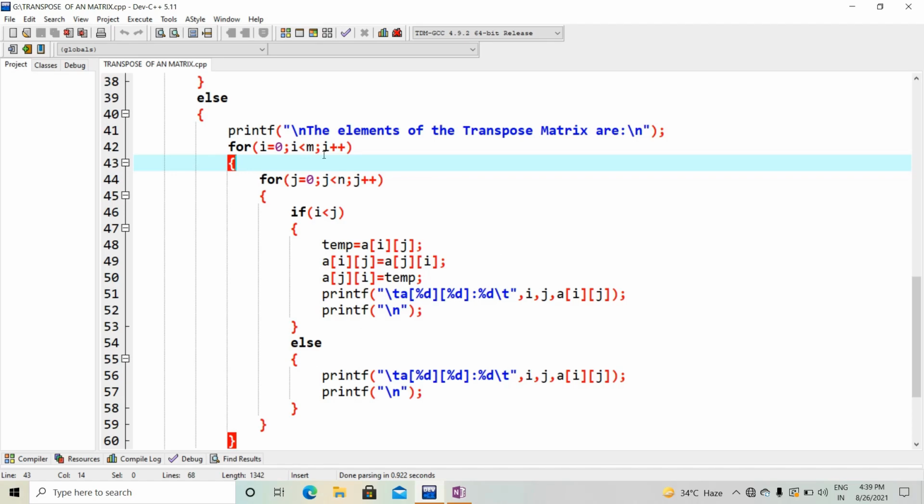So for i equal to 0, i less than m, i plus plus. For j equal to 0, j less than n, j plus plus. If i less than j, then we have to swap the matrix elements. Otherwise, we don't need to change anything. We will just print a of ij.